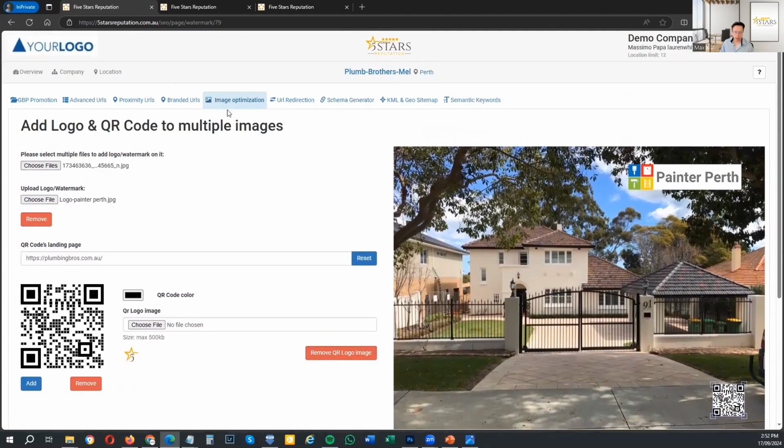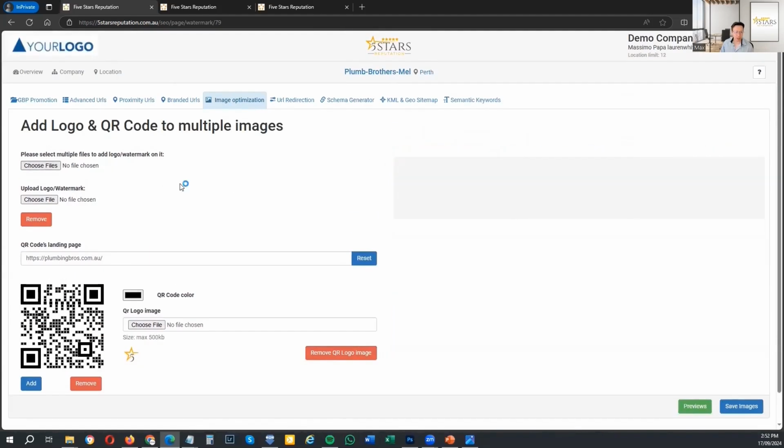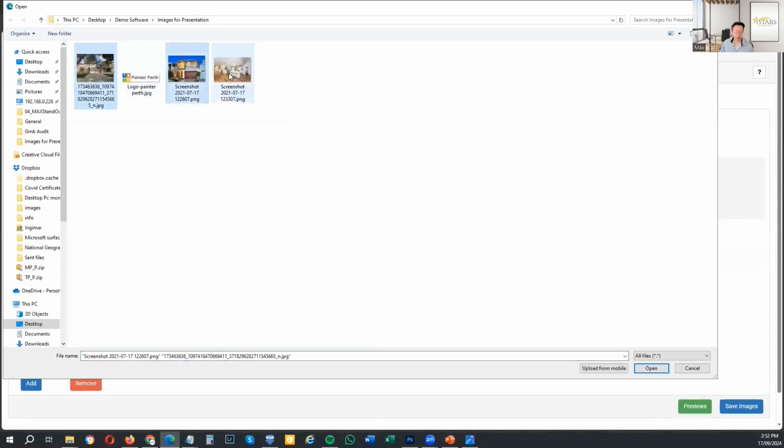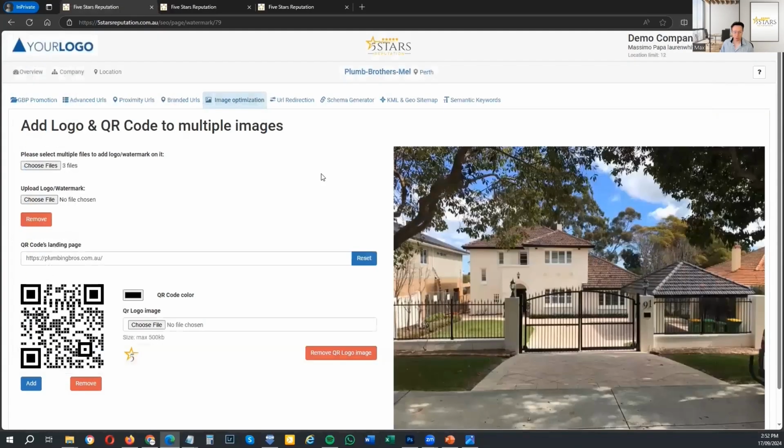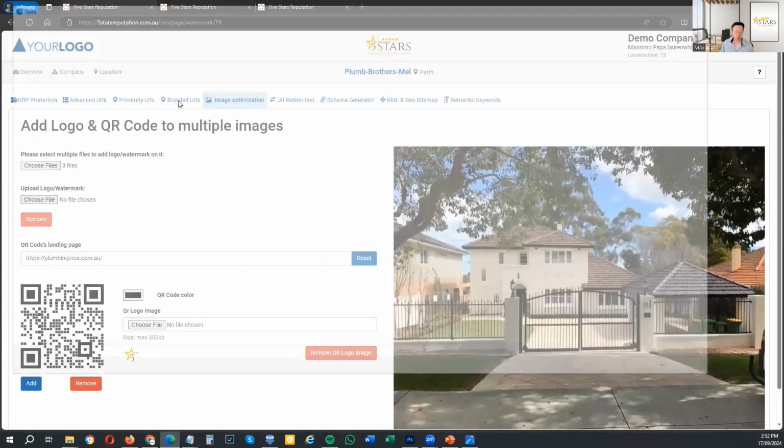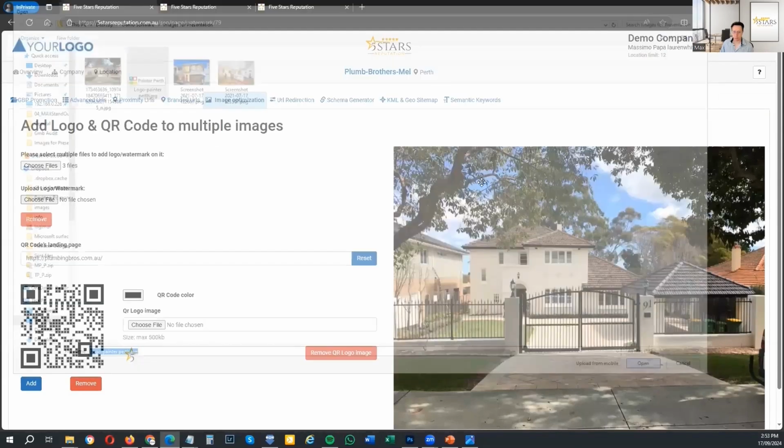Because I haven't saved, let's actually start there. Now I'm going to show you how this works if I do 3 images. So you've got 3 images here. Now we've got the logo. I'll just put it here.